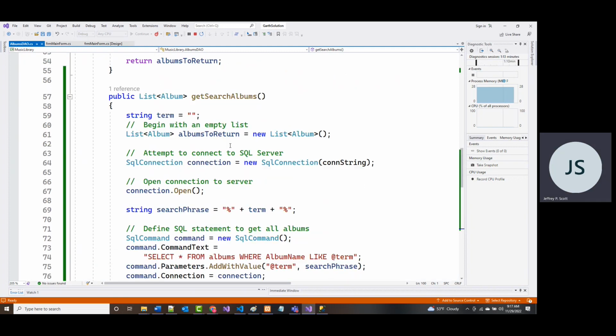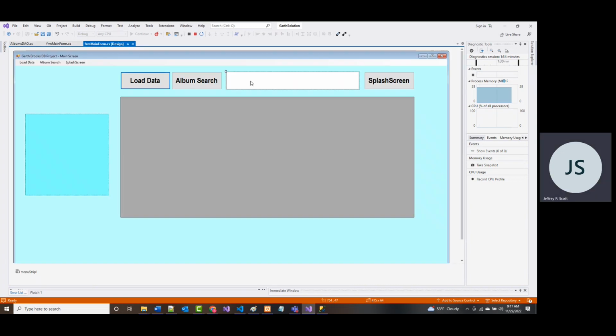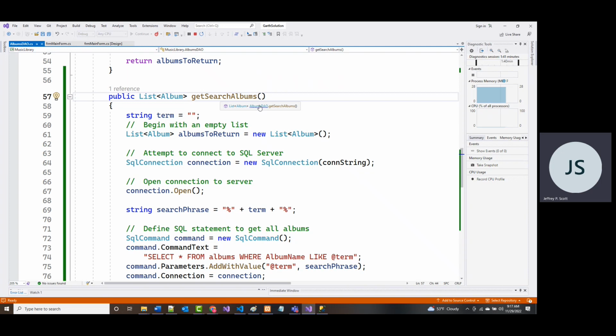When we call this, it's going to have to change a little bit. And what do I mean when I say it's going to have to change a little bit? In here, this get search albums, it's going to require a parameter. What parameter? It's going to require whatever we put in here. Now that can be empty, but normally it won't be empty. So I'm going to put a string in here and I'm going to call it search.